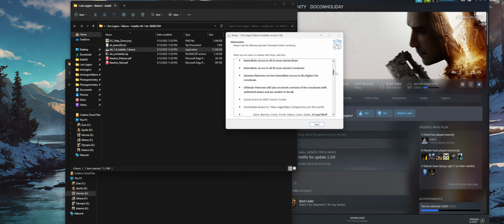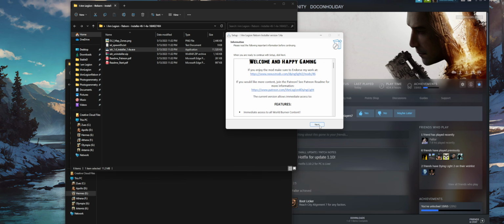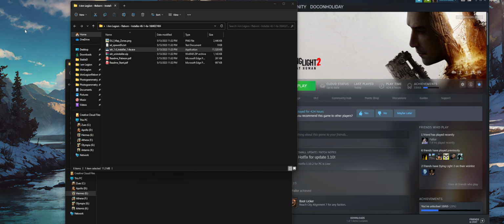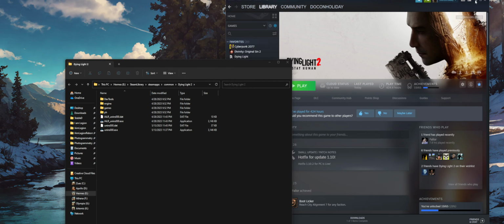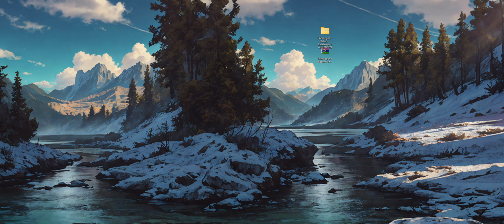And after that, we've got a couple of additional links along with some of the Patreon features. Go ahead and hit finish. And then what that's going to do is after you've installed the mod, you're going to get these 3 icons here on your desktop. So first and foremost is going to be the install path along with the Dying Light shortcut, and then uninstall I Am Legion.